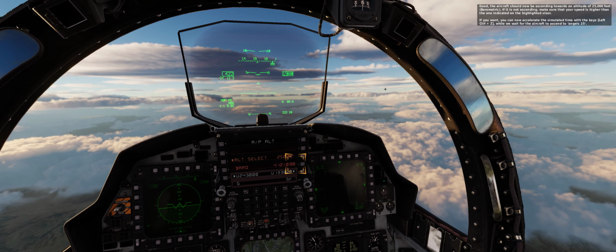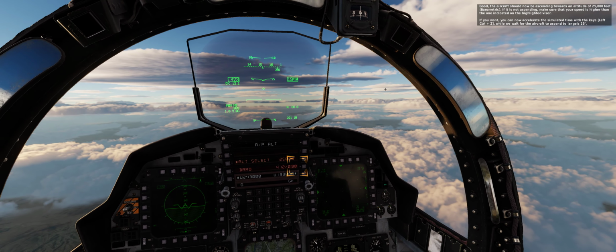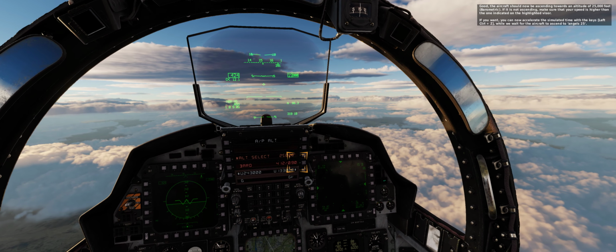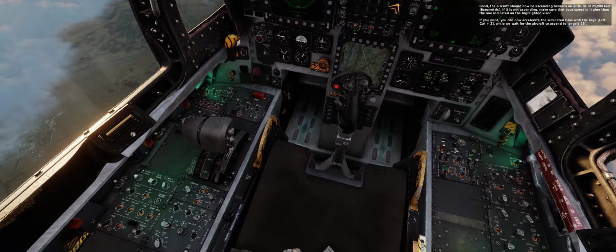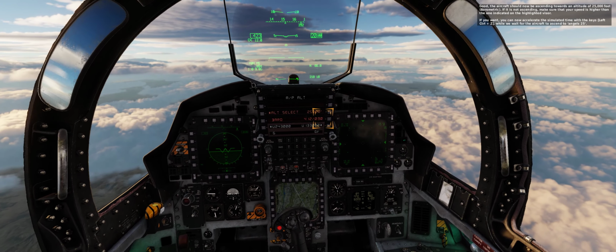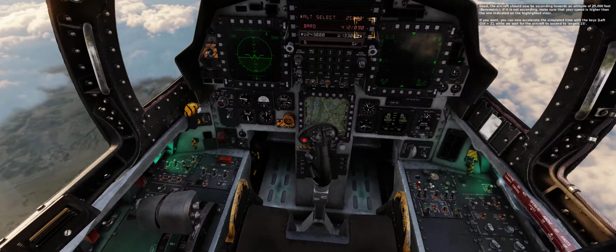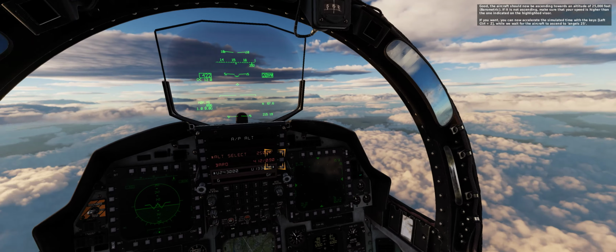Good, the aircraft should now be ascending towards an altitude of 25,000 feet, barometric. If it is not ascending, make sure that your speed is higher than the one indicated on the highlighted visor. If you want, you can now accelerate the simulated time with the keys, left Control Z, while we wait for the aircraft to ascend to Angels 25.